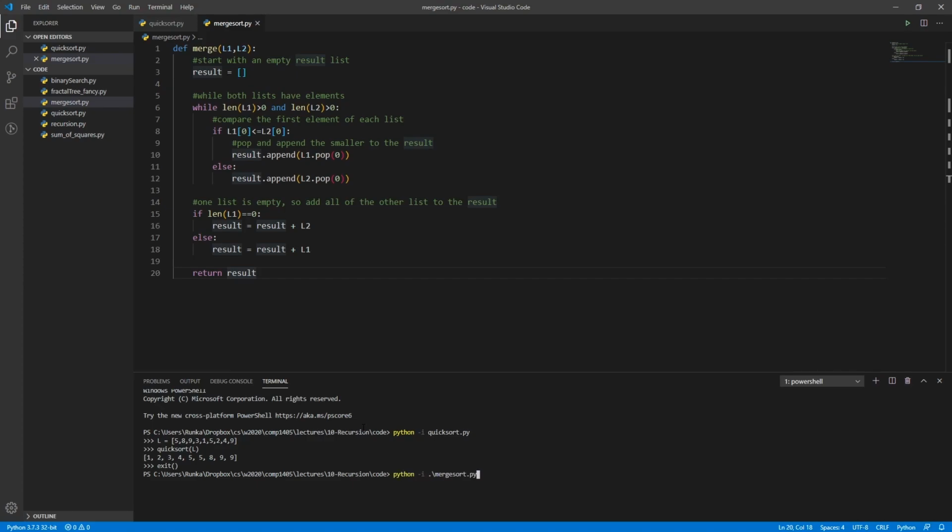python -i MergeSort.py. I need new lists. I'll say merge, let's make constants here. So I'll say 1, 3, 5, 7, 9, and 2, 4, 6, 8, 10. So all the odd numbers, all the even numbers, so they should intermingle quite a bit. And we get 1, 2, 3, 4, 5 through 10. So seems to work.